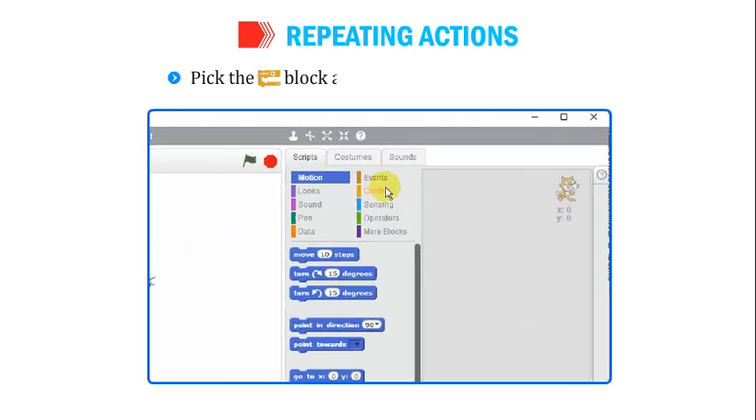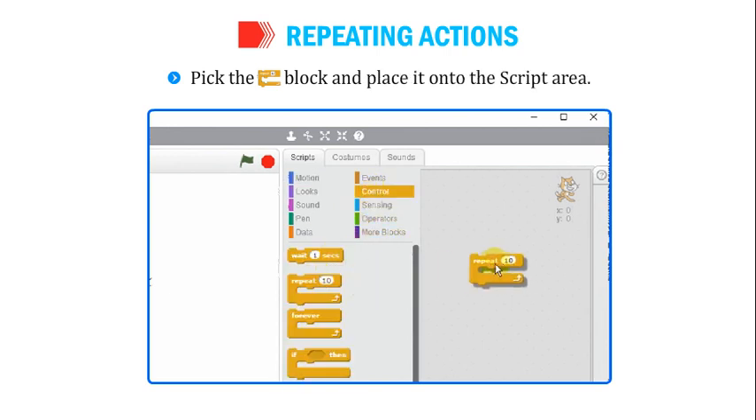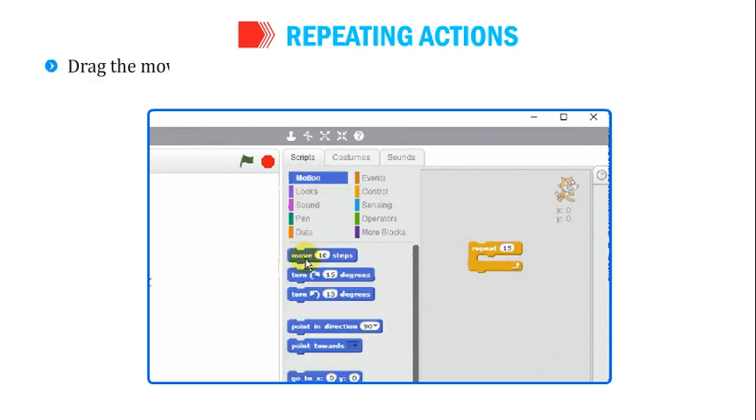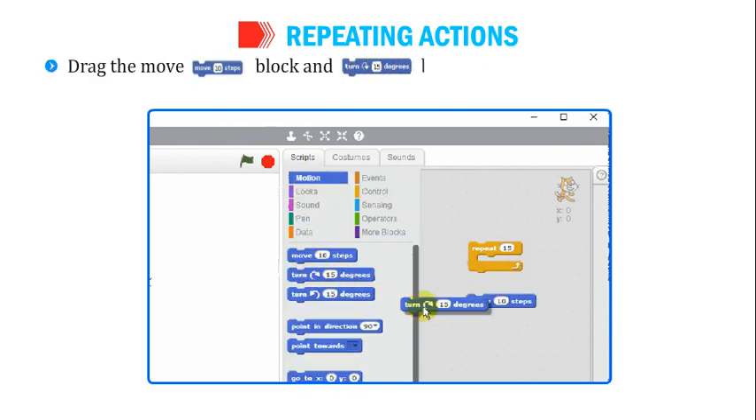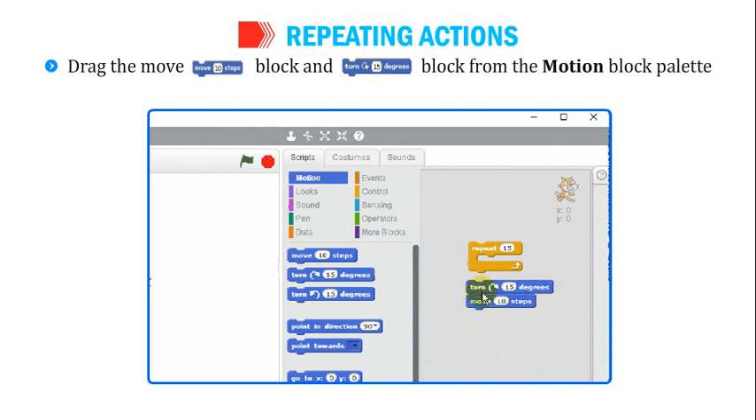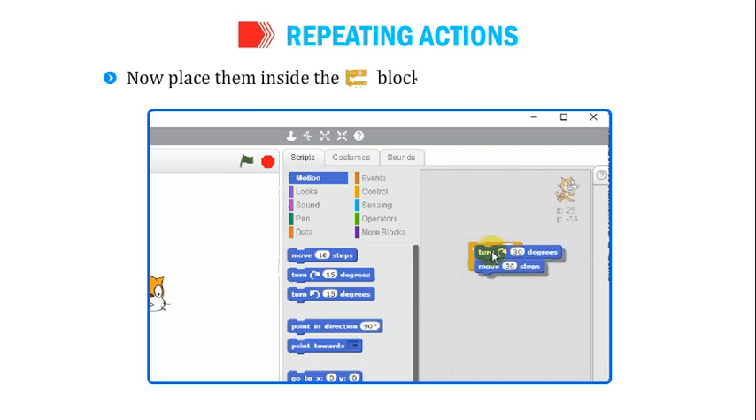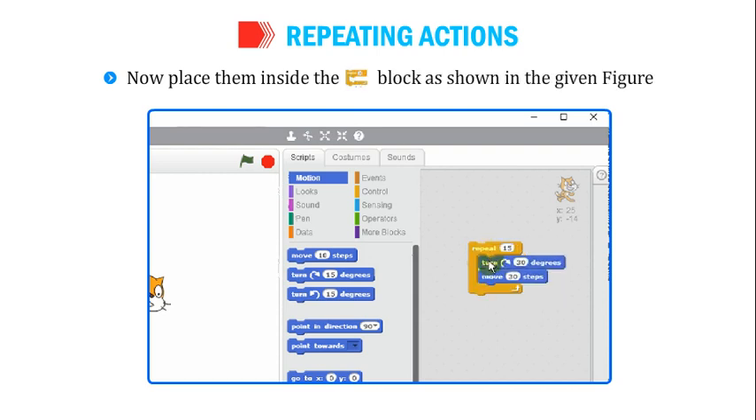Pick the repeat 10 block and place it onto the script area. Change the value from 10 to 15. Drag the Move 10 Steps block and Turn 15 Degrees block from the Motion block palette and drop them onto the script area. Change the value in both the blocks to 30. Now place them inside Repeat 15 block as shown in the given figure.